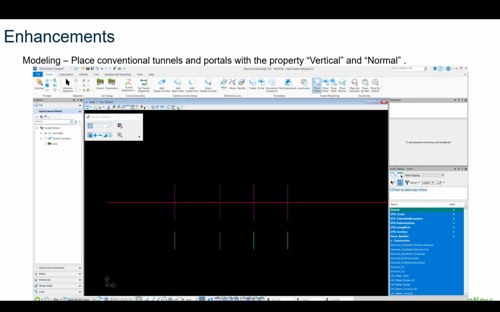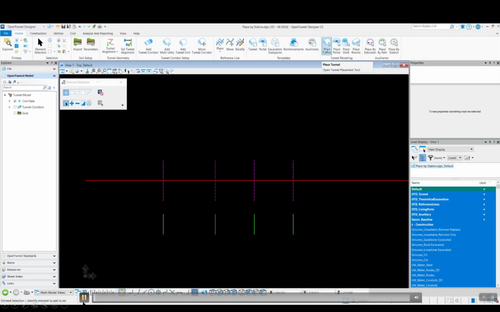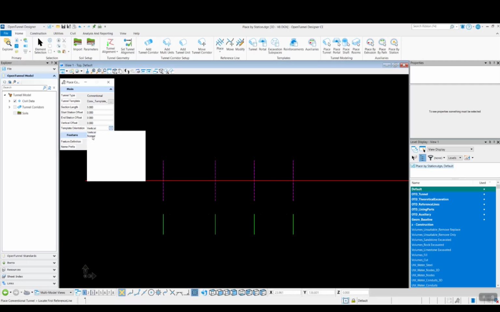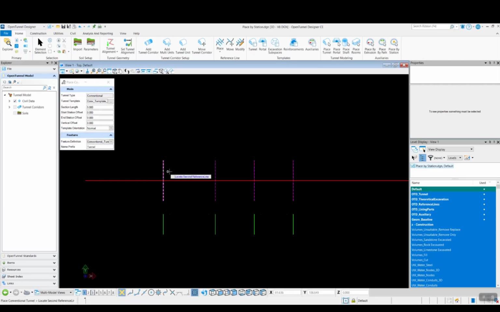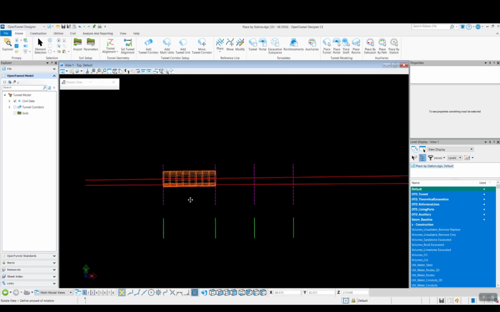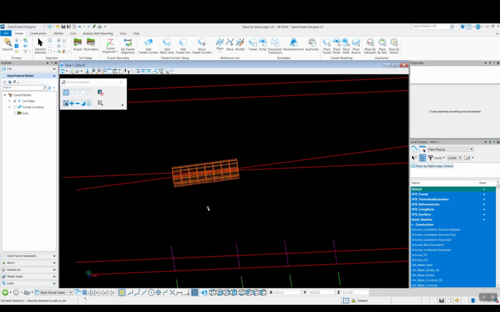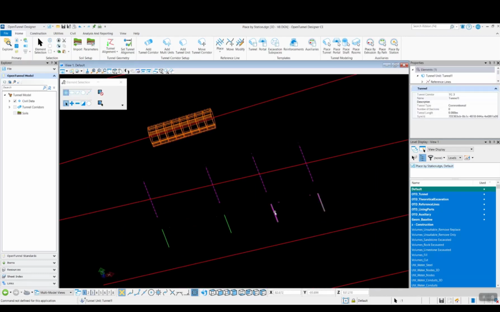The next enhancement is placing conventional tunnels and portals with the property of vertical and normal. To place a tunnel, we go into the tunnel modeling, into place tunnel, where we select the template orientation, normal or vertical, and we can see we have selected normal. So the tunnel is placed normal to the alignment.